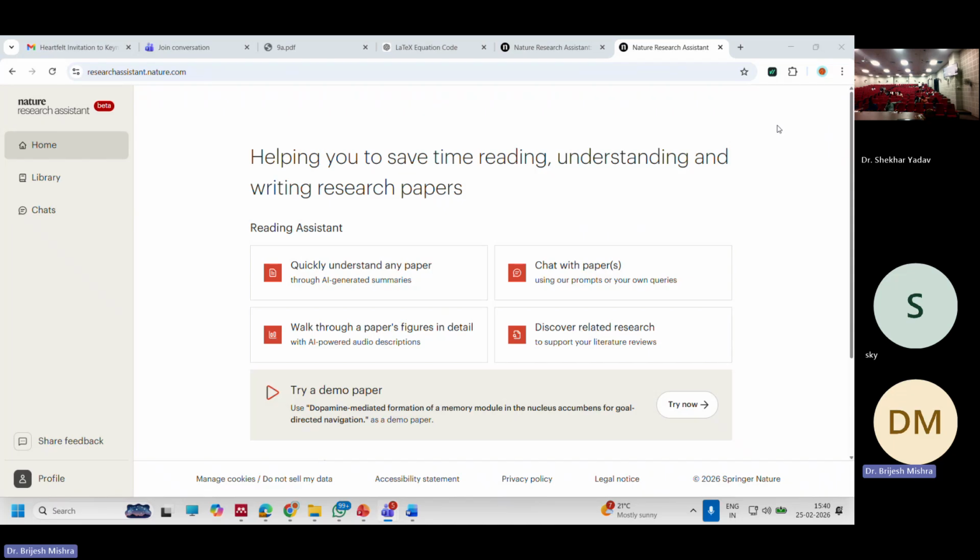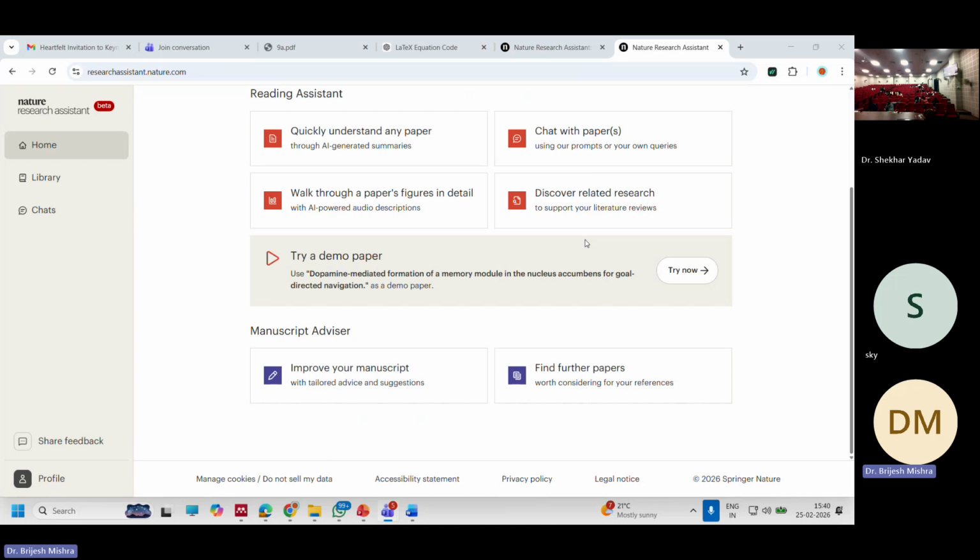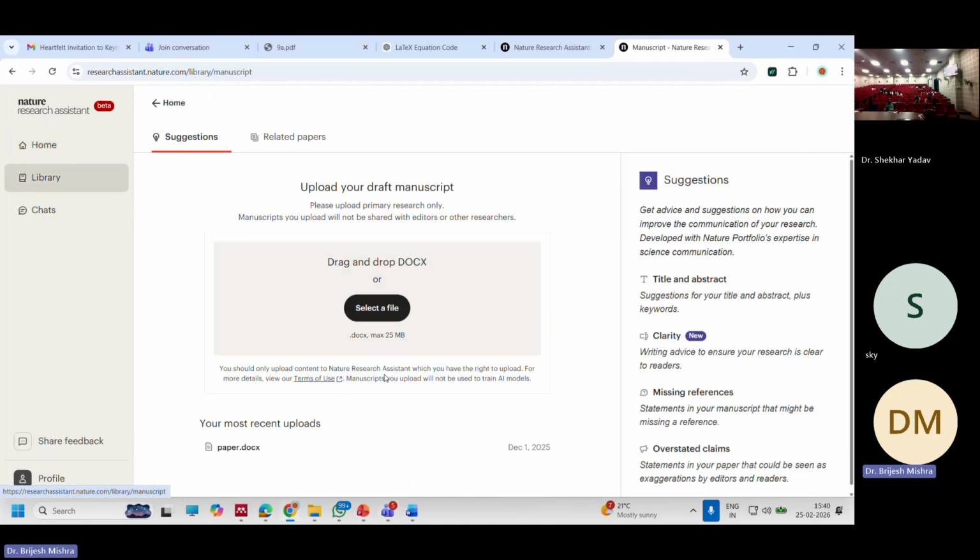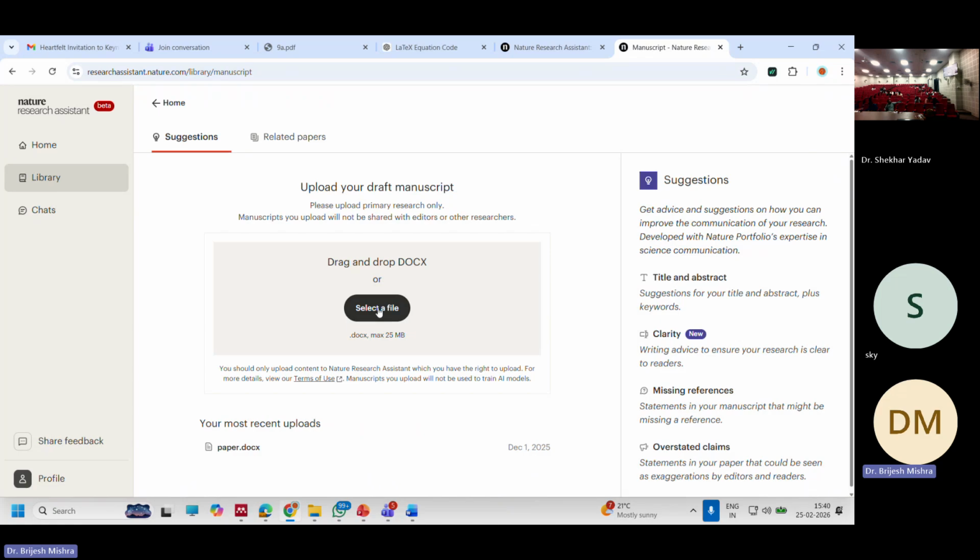So here is what you can do. Suppose you have created a document, and you want to improve it. Suppose you have written a manuscript that you want to improve. Here the improve your manuscript option is there. If you click it, then whatever document you have written, you have to upload here. A select option is there, and you can select the file from your computer or from any hard disk. I have already uploaded one document here, so let me open it first.